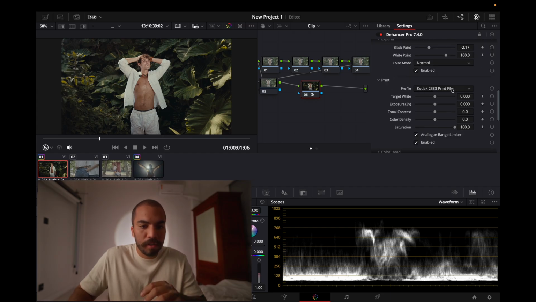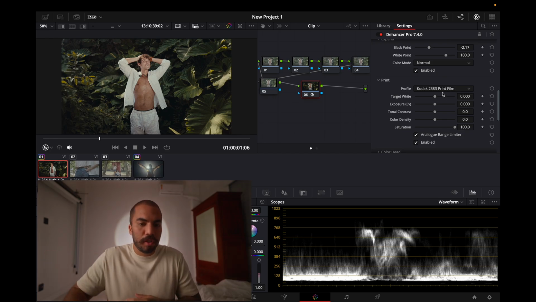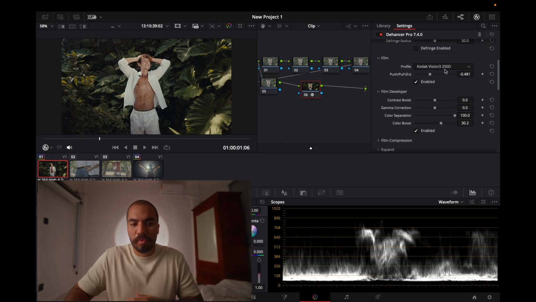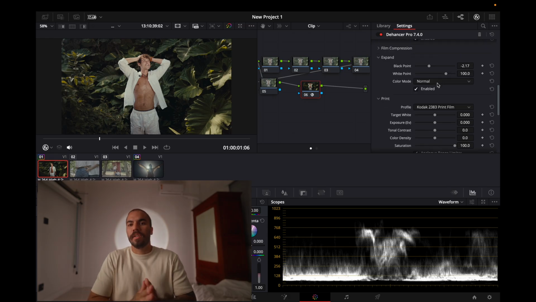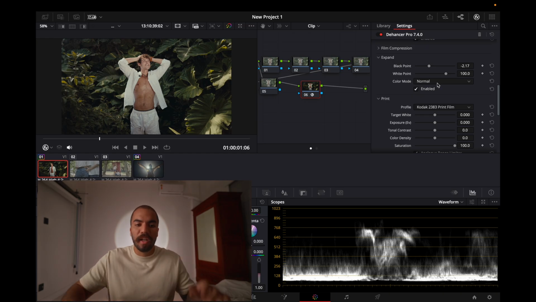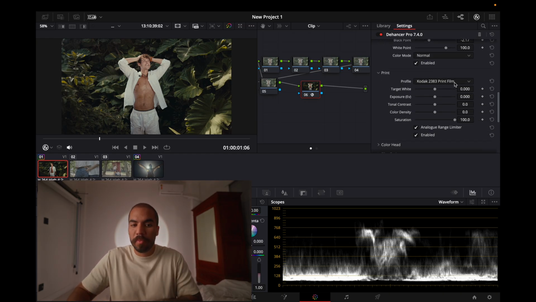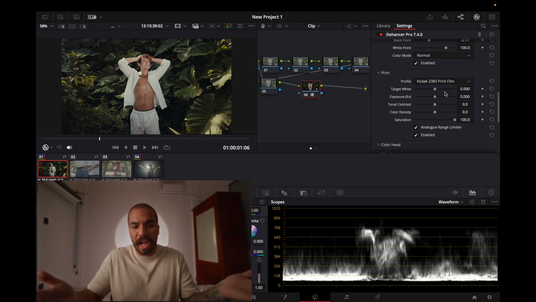The print is exactly the paper that you're going to print the film on. So normally, same thing as right here, Kodak Vision 3 250D is kind of the standard for most of the movies and the high quality thing. The Kodak 2383 print film is kind of the gold standard for the industry too. So this would be the thing that would get you the most used film look ever.